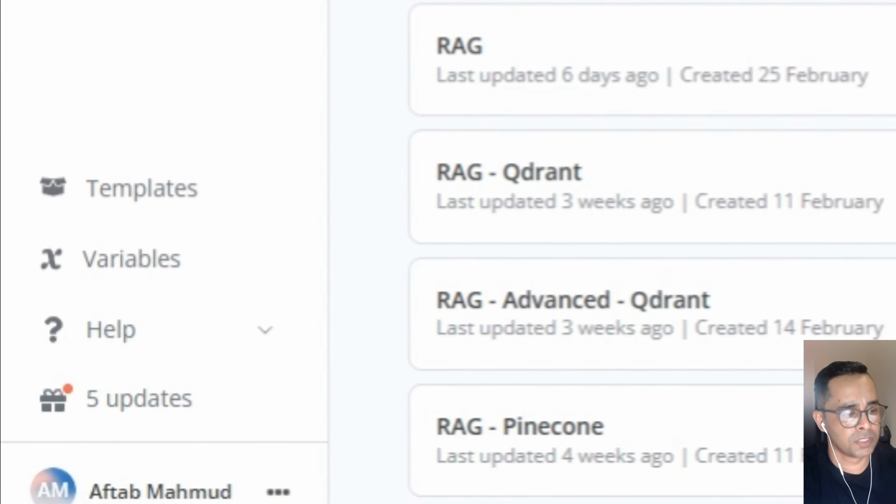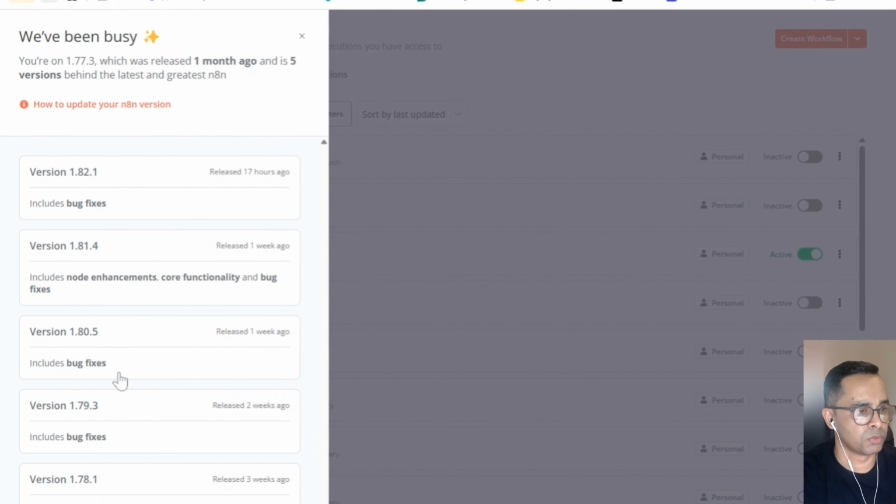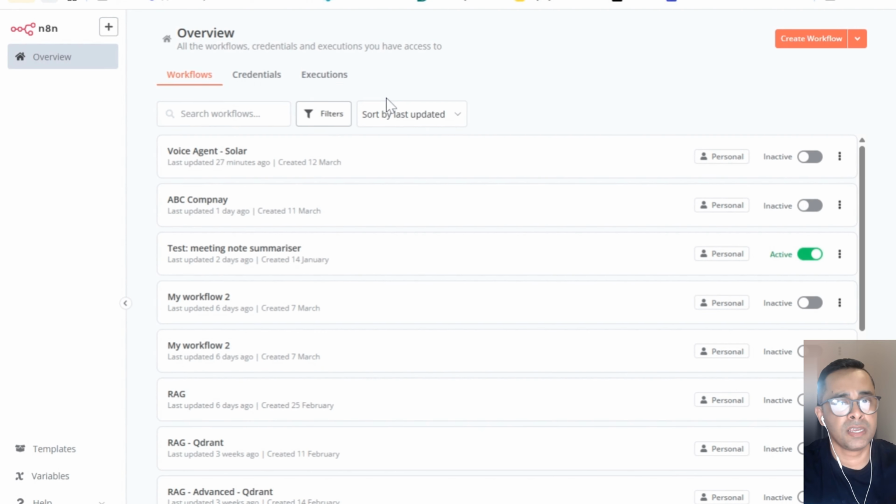Now I'm going to give you a quick tip on how to keep your n8n updated. If you look at the bottom of the screen, you can see that there are 5 updates. If you click that, it will show you how many updates were released since this instance was installed. Because you're self-hosting n8n, it's your responsibility to make sure that your instance is always updated with the latest version of n8n. By doing so, you will get the latest features of n8n. Also, they release multiple security patches and so on.